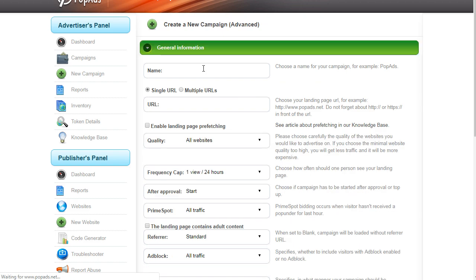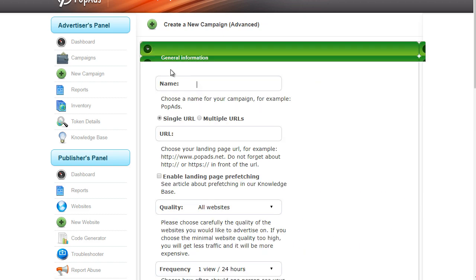And here we go. So first things first, you want to enter the name of your campaign. So we'll just say test 10. Then you have the single URL. This is going to be the URL that your tracking system gives you, or if you're direct linking, you want to get the link that the CPA offer or the CPA network provides to you. So you want to enter that here.